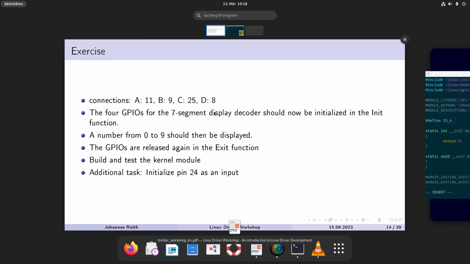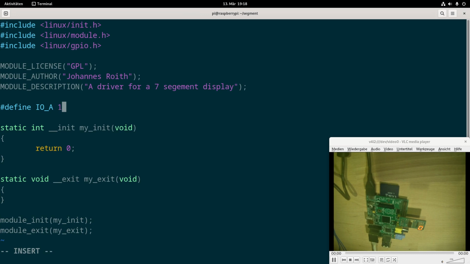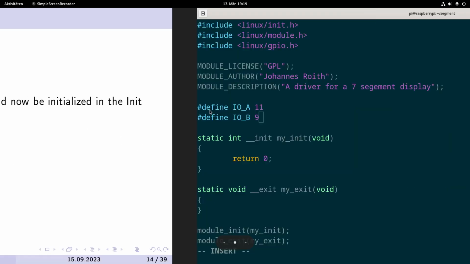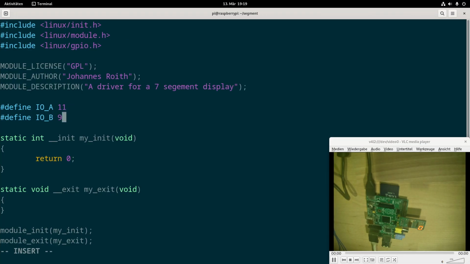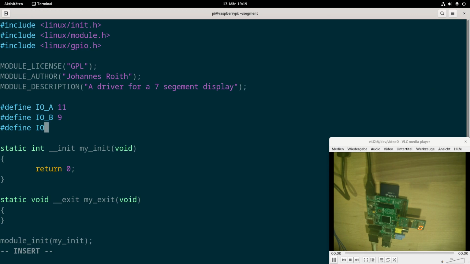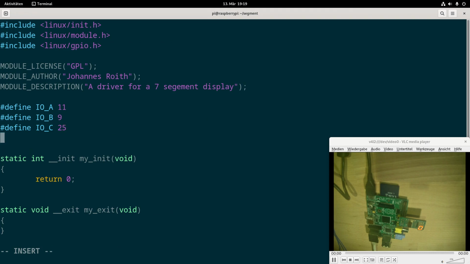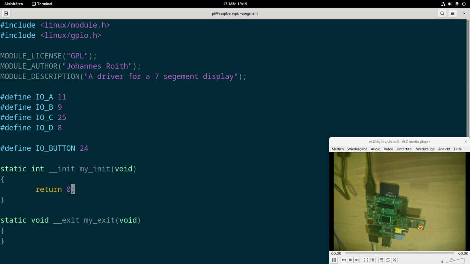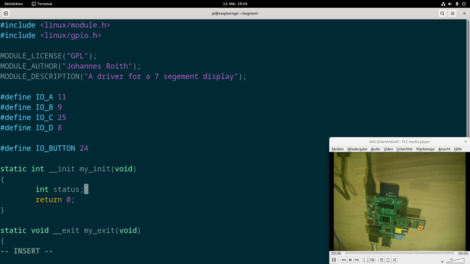IOA, so IOA is 11. Define IOB, this should be 9. Define IOC, this is 25. And IOD should be 8, if I'm not wrong. And let's also define IO button. This was 24. Okay. So I will need a status variable here.